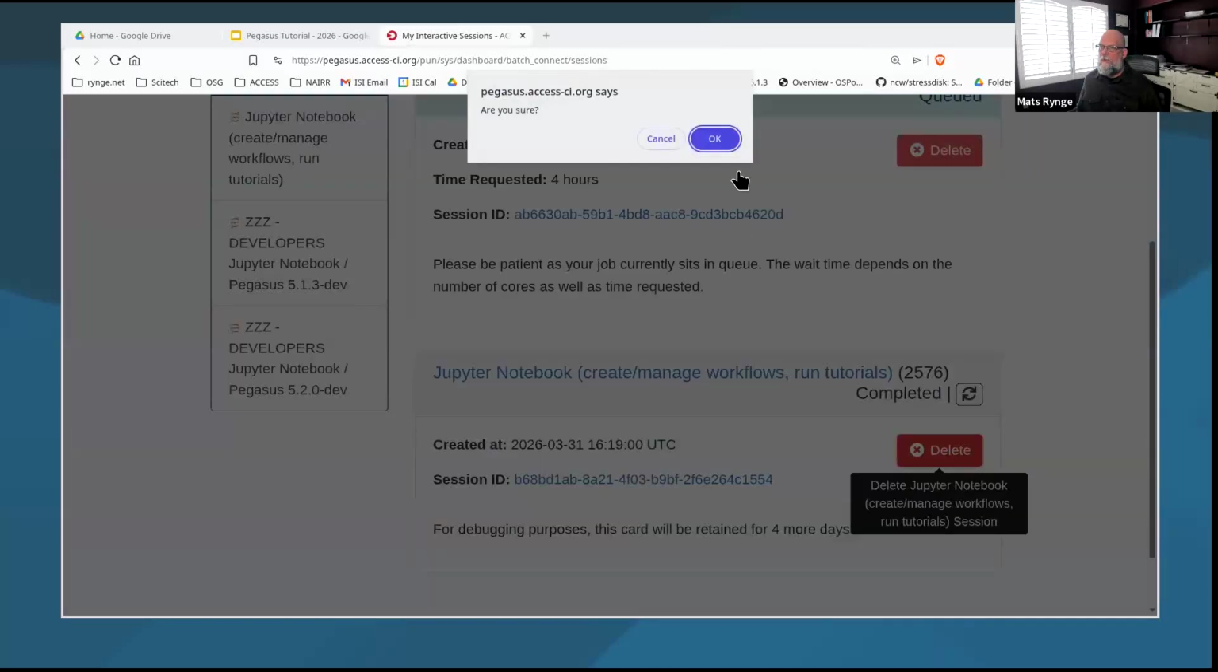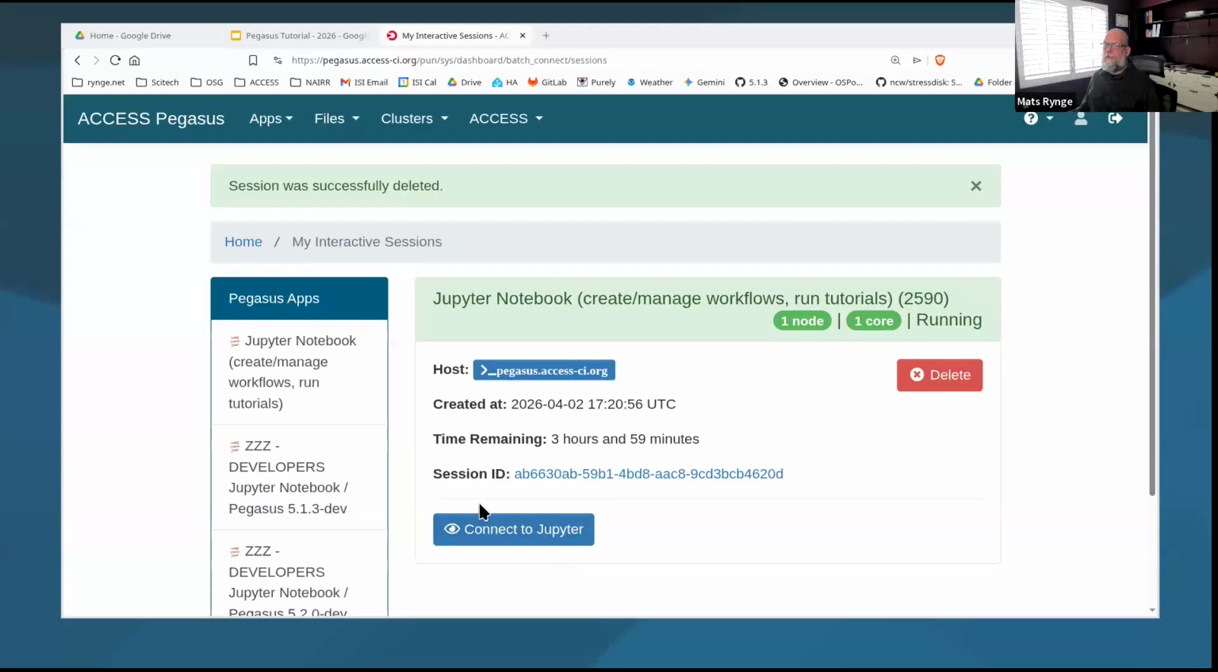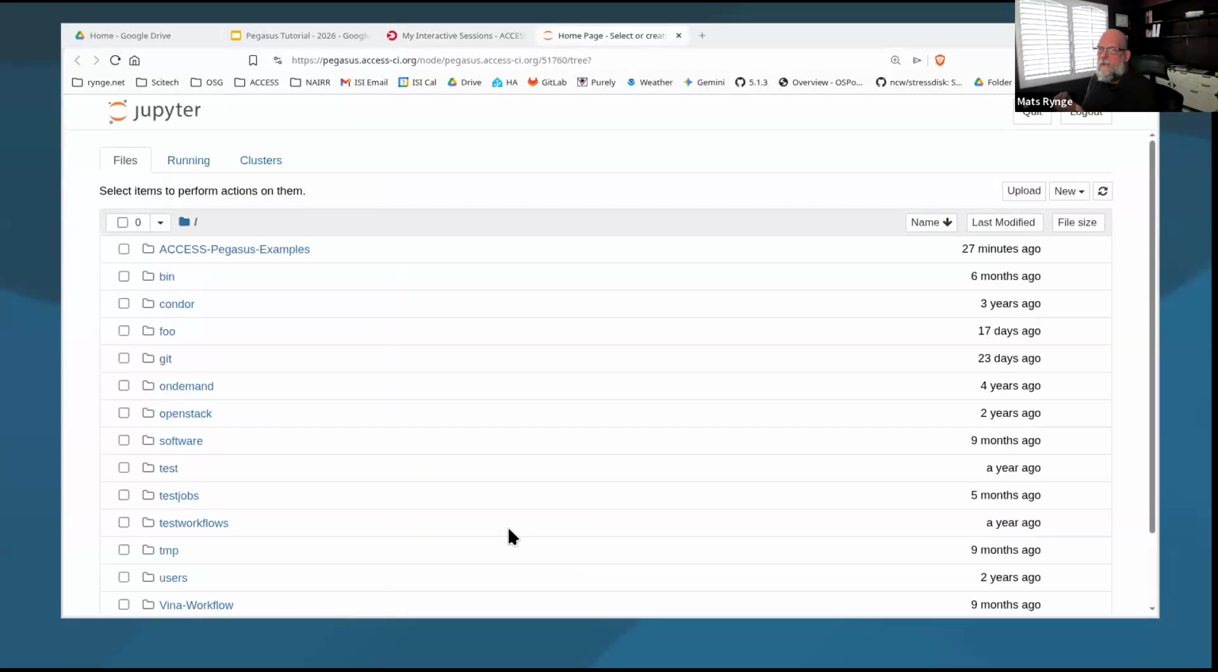I have an extra one. I'll delete that. All right, so what we're waiting for here is a little button. It should just take less than a minute for this to start up. And it should say connect to Jupyter, and click that. And what you will see now is a file listing.